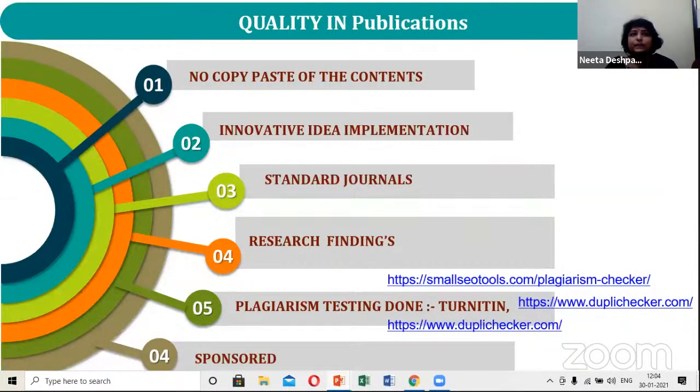Now, when you're publishing your paper, quality of the publication is very important. You don't have to copy paste your contents from anywhere. You have to write it in your own words. There should be no copy pasted content in your paper. That goes on the globe, and there may be certain cases against you, right? So it's always better to write your own words, write your own sentences, make your own things and write them down. No copy paste of the content. It's of course good if you have some innovative idea that is being implemented. Prefer standard journals for publication. Have research findings, and note all the research findings prominently.